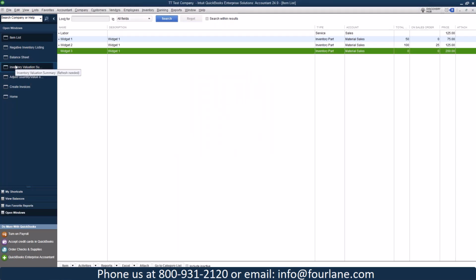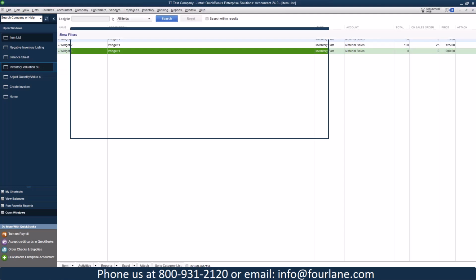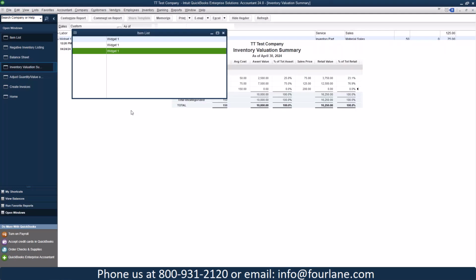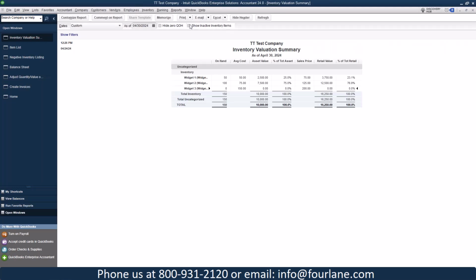So let me show you at your inventory evaluation, there's this little box that says show inactive inventory items. And when I click on that, you're going to see what happens. Guess what came back? Our widget 4, and now look at our asset value. We're at a negative 5,000. So it is very important that before you make an item inactive, that you do that inventory adjustment to remove any quantity on hand. Okay? So that's how we correct our negative inventory.